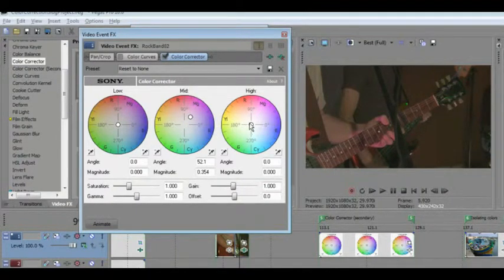Now in this case, I might also want to play with the high tones a little bit. And so if I bring my highs to magenta, I can bring it all the way out.